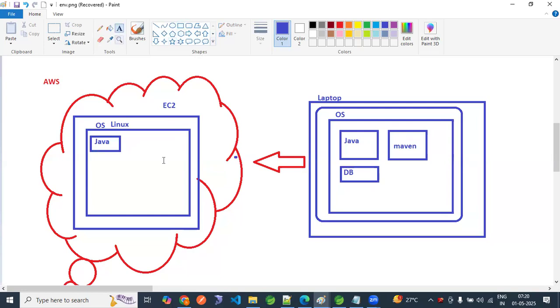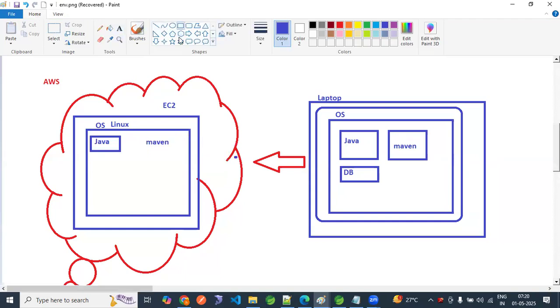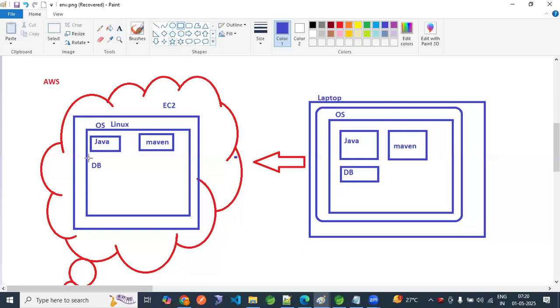Same way you require Maven. I am just giving an idea by taking one or two software names. Whatever software is required in your local laptop to run an application, the same software will be required in your AWS, in the cloud. That's why I am taking three examples, Java, Maven, and DB, because at this moment you know these three terminologies. I am not taking many more names.